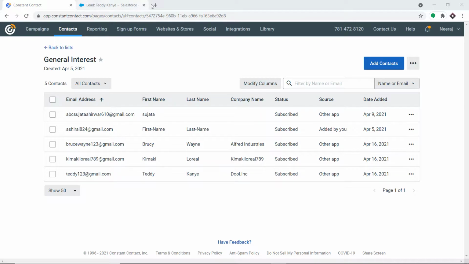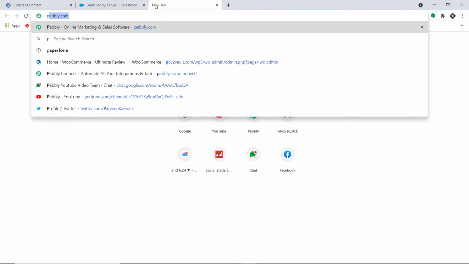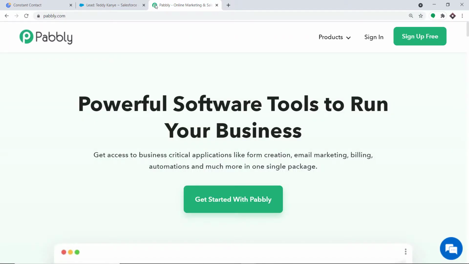So to begin the process, in a new tab, let me just type pabbly.com. Your obvious question is, why pabbly.com? Well, we have an app called Pabbly Connect that will integrate Salesforce and Constant Contact. So this is the website of pabbly.com. Let me just click on sign in.